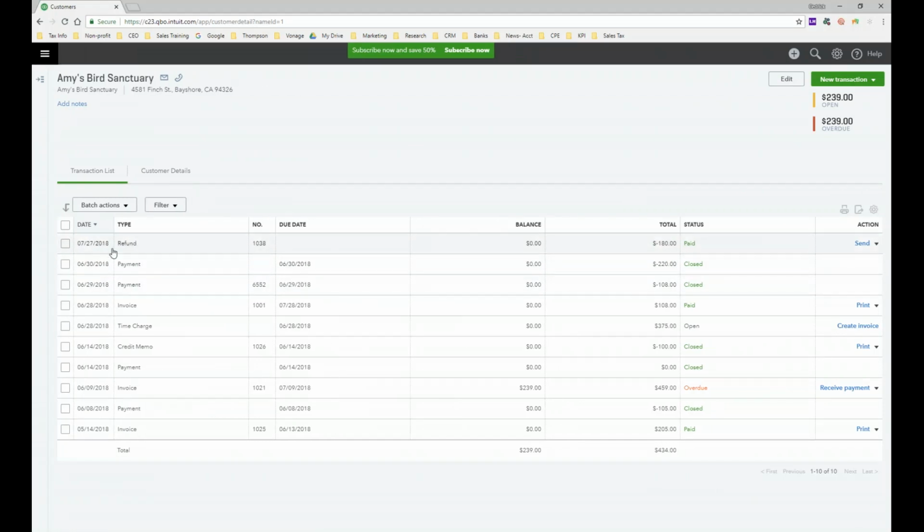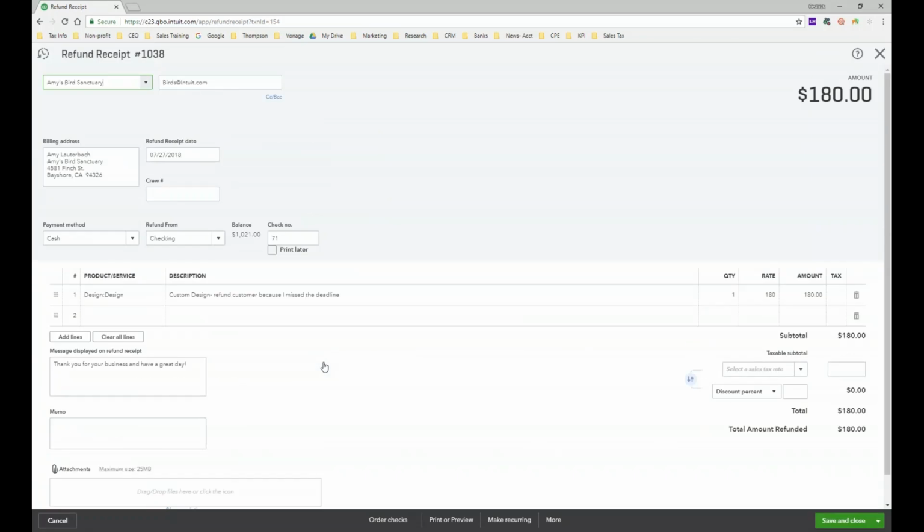So you see the date, the type, it's a refund. What's the number? There's no due date, the balance, and how much that you actually paid them. I gave them $180 back in cash, and so you can see the status that it was paid, and then you'll see the refund. And so what happens is that QuickBooks automatically added it to your records.